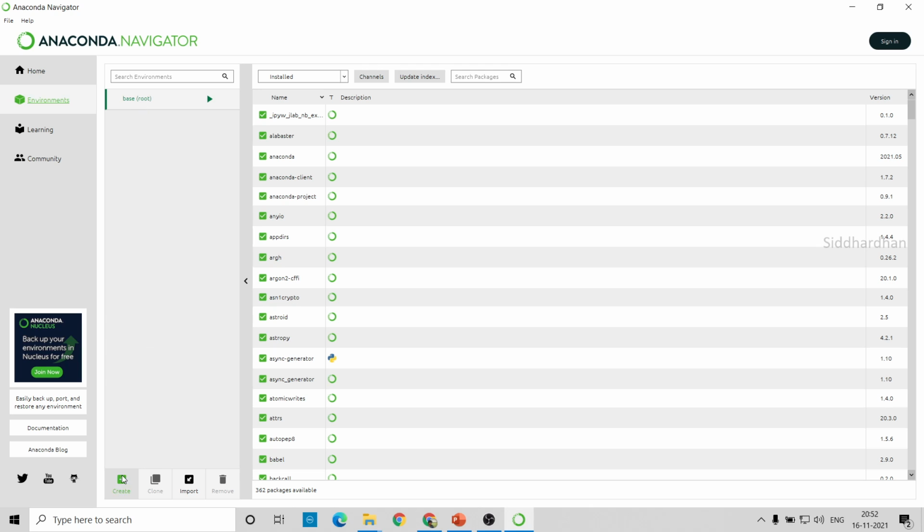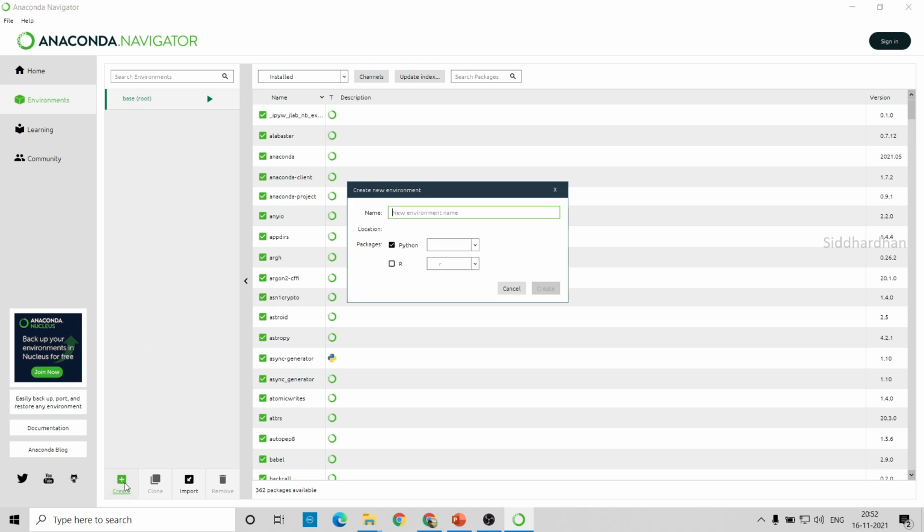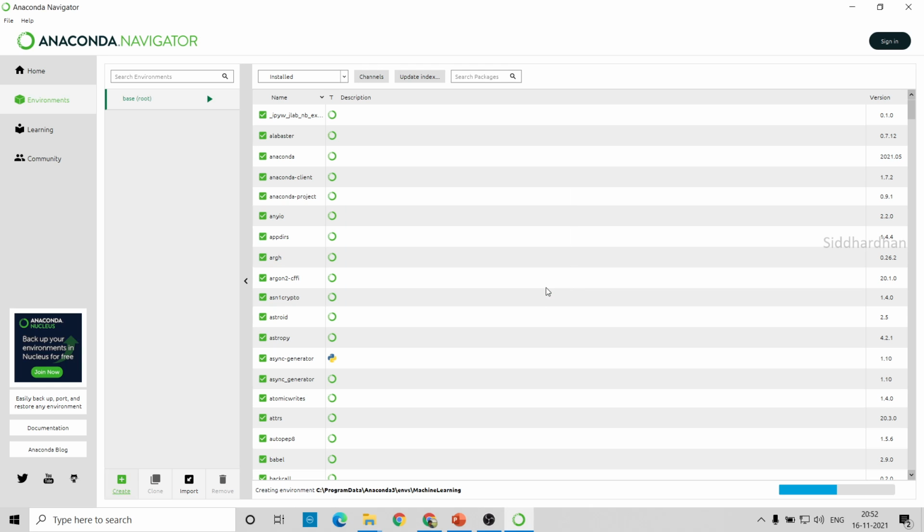You can see this create option here. Click this, and here you can create a new environment. I'll name this environment machine learning. It's better if you don't give any space in the environment name. It is better in some cases, so just give that. Now it will create a new environment, and in this new environment, again, Python 3.8 will get installed.